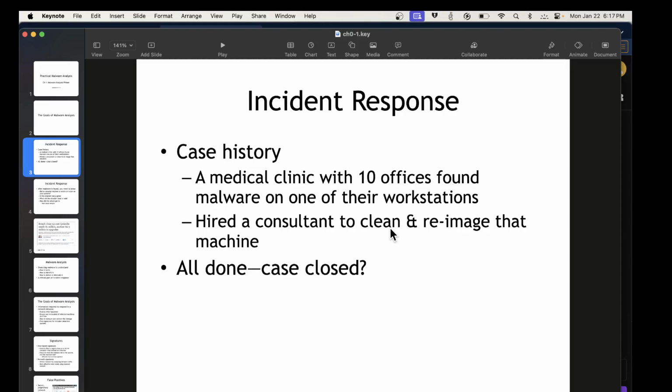I mean, if your client tells you to stop, you have to stop. But I would make a record in writing that you disapprove of this and recommend more, because that is not a proper incident response process. There's quite a lot more to it.